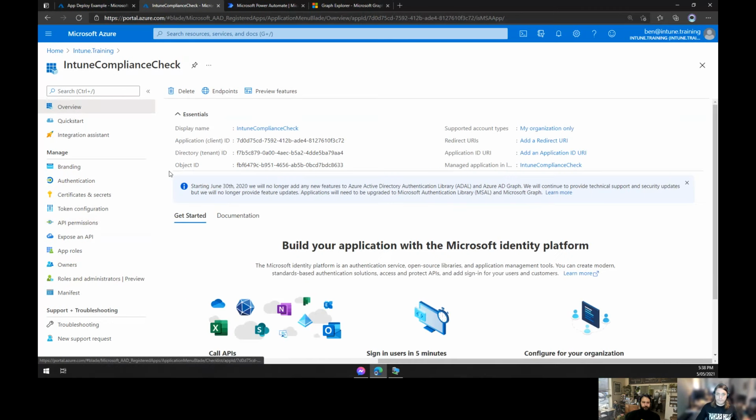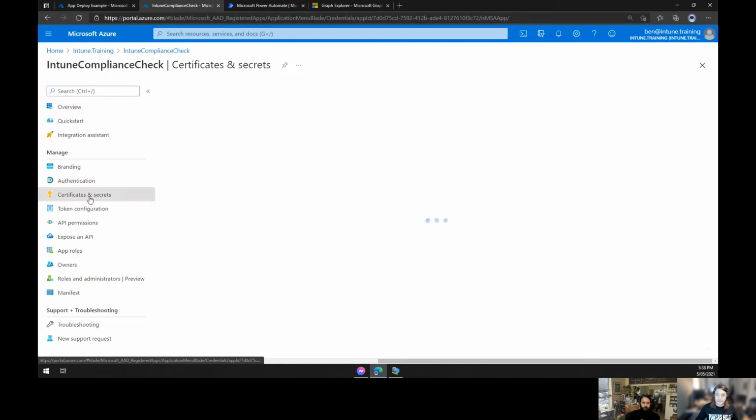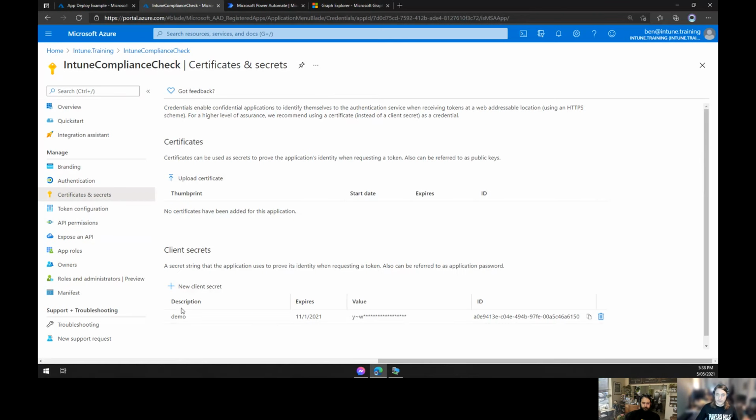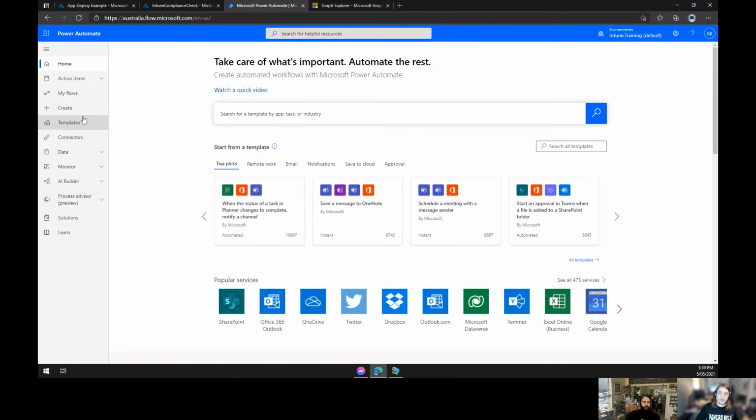Okay, so we've got that. We've got our application ID and we've got our client secret. So basically, if you haven't already done this, go in, you create a client secret, copy it, make sure it's kept secure, because this is basically the keys to the kingdom. So once you've got your application ID and your client secret, we can then move on to Power Automate. Boom. Okay, I'm going to go into my flows.